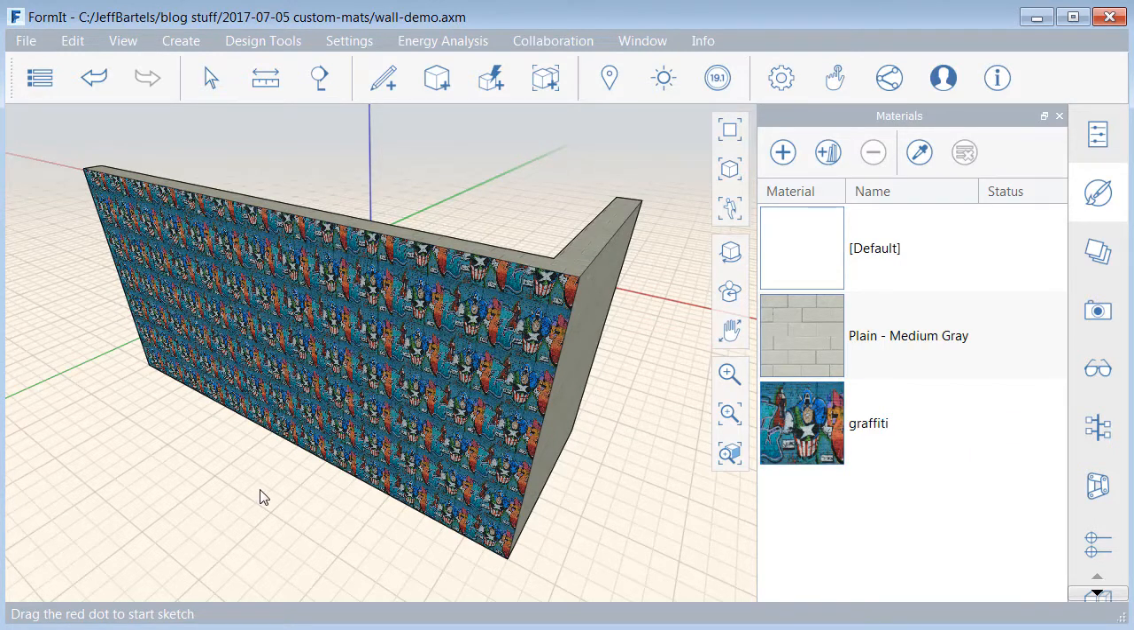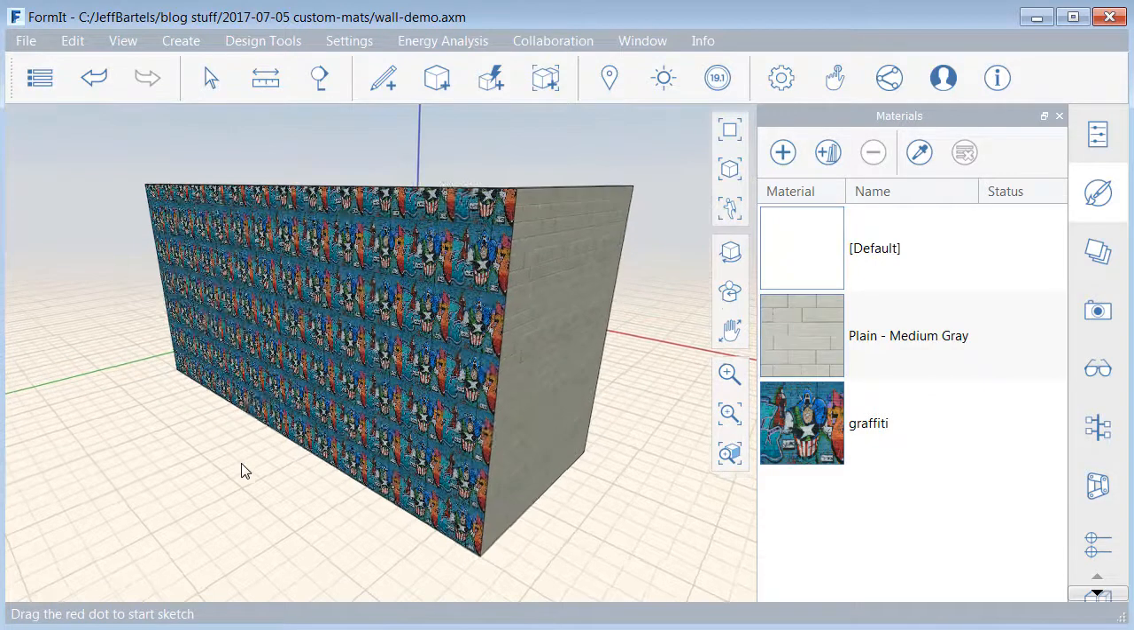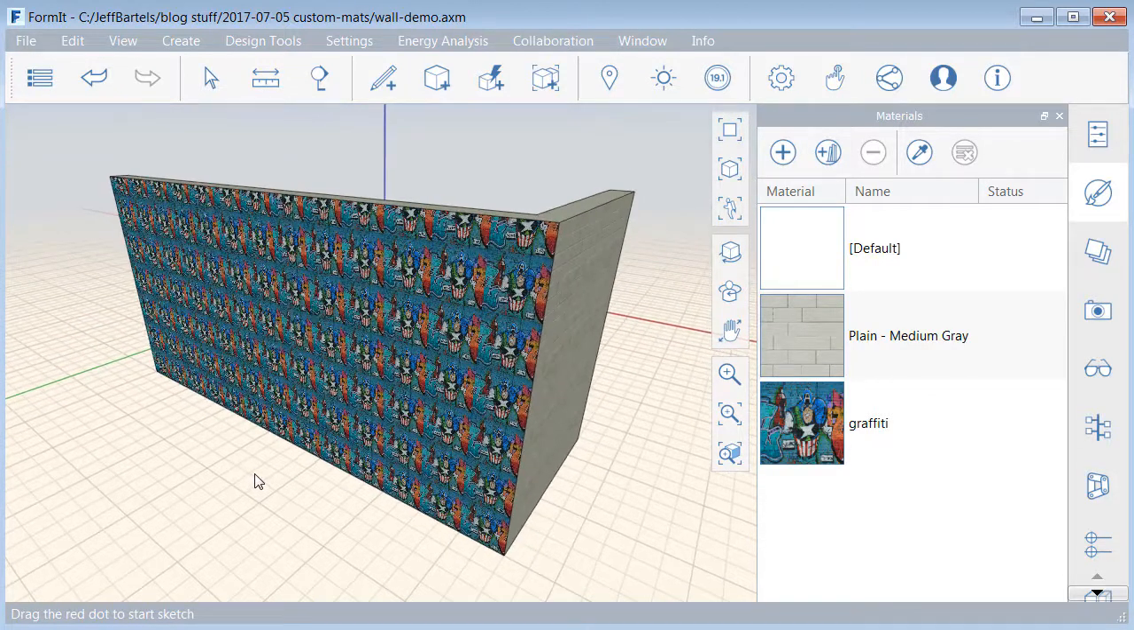Notice the material is applied in a tiled pattern, and the size of the tiles are 1 foot by 1 foot. So we're seeing 13 repeats in the horizontal direction and 6.5 repeats in the vertical. The trick to making this image fit the entire face is to assign the face dimensions within the material editor.